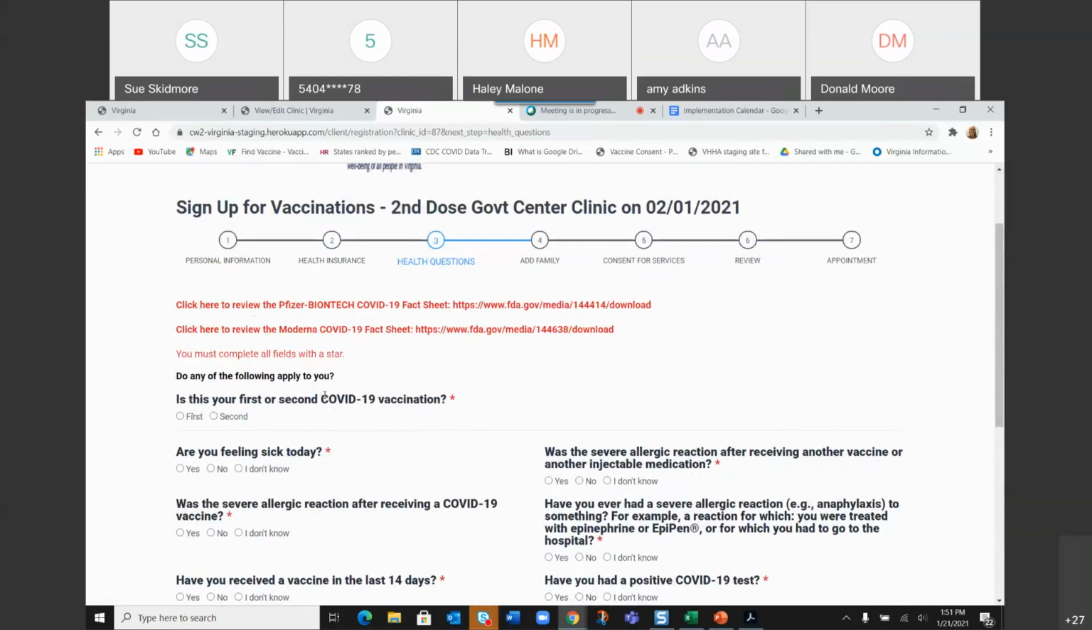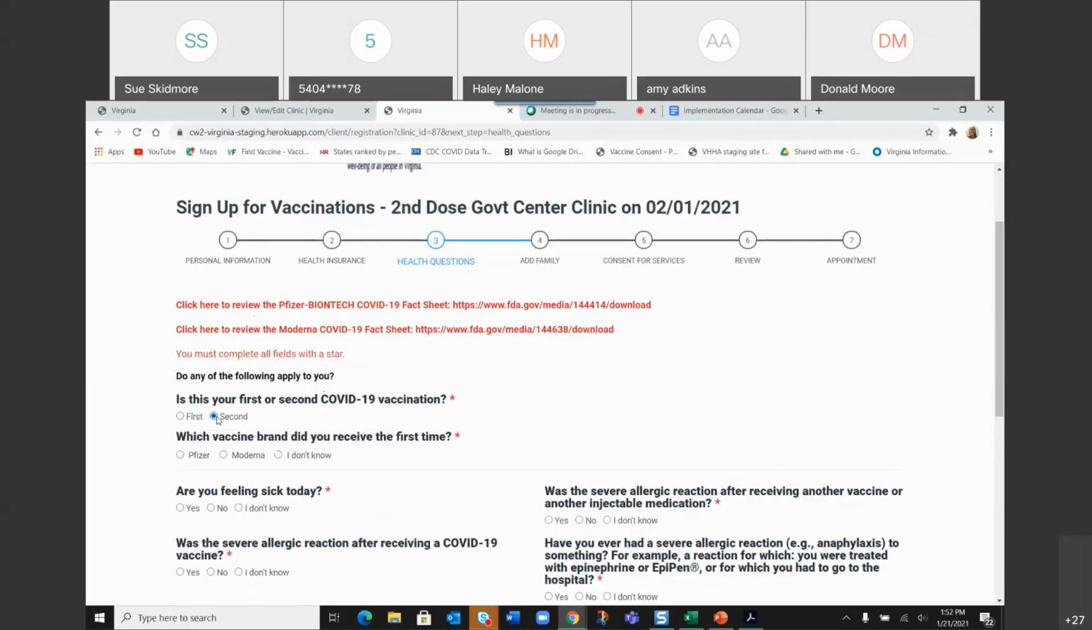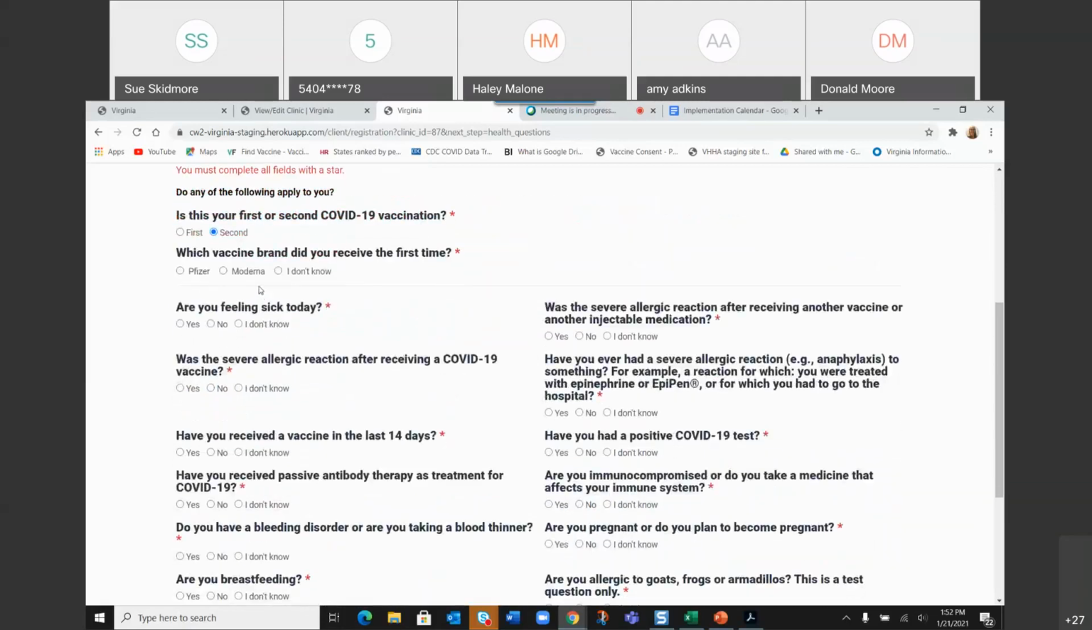So is this your first or second dose of COVID? This will be my first. Nope, this is a second dose clinic. So let's go with second. And then it asks you which brand of vaccine did you receive the first time. So I know I received Moderna. I'm not feeling sick today. I didn't have an allergic reaction, but if I did, it would flag that in the system by letting you see the answers to the screening questions.